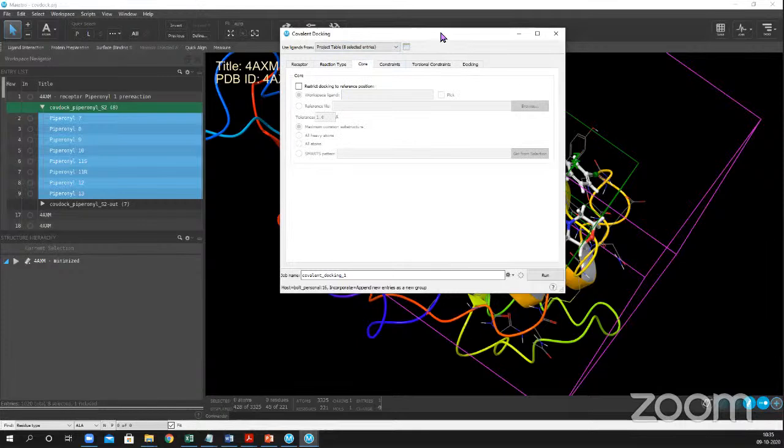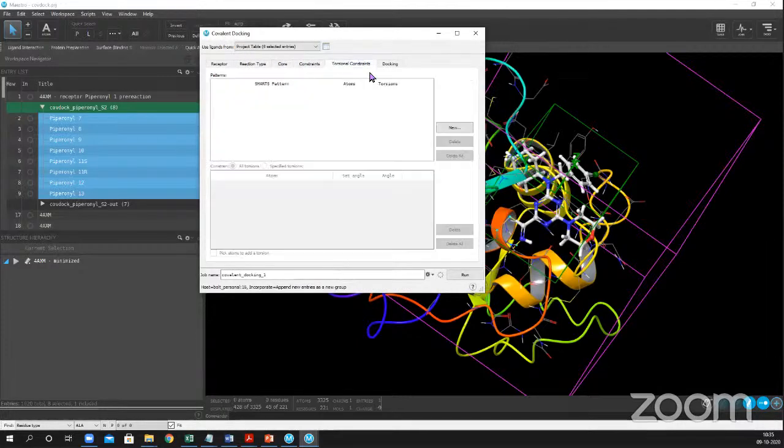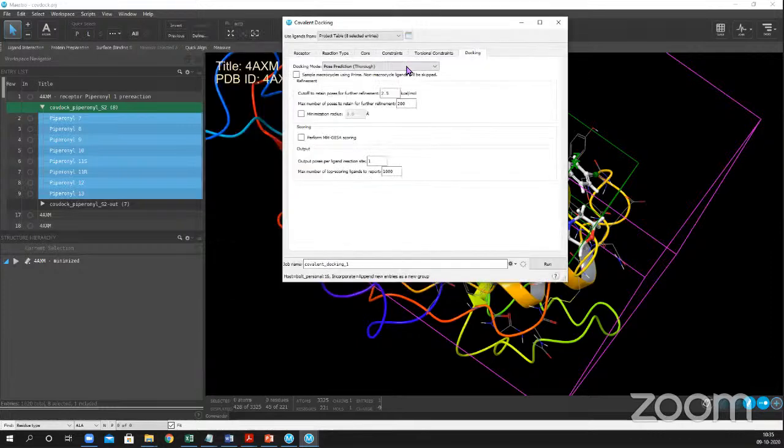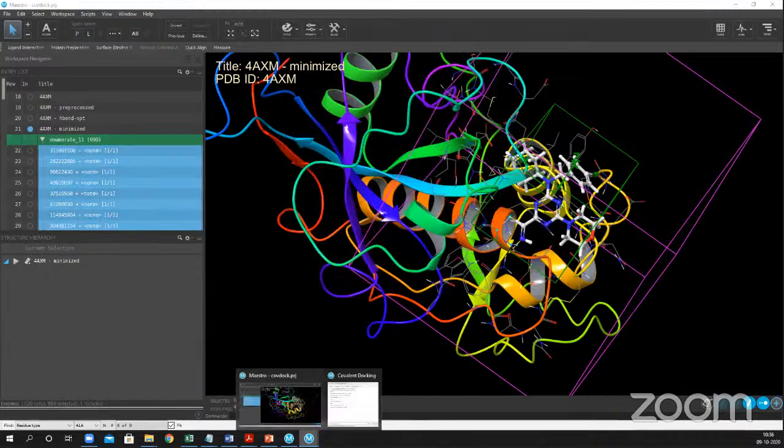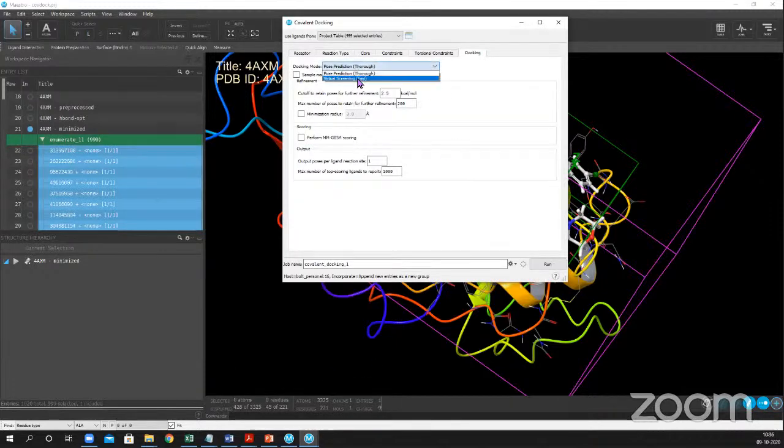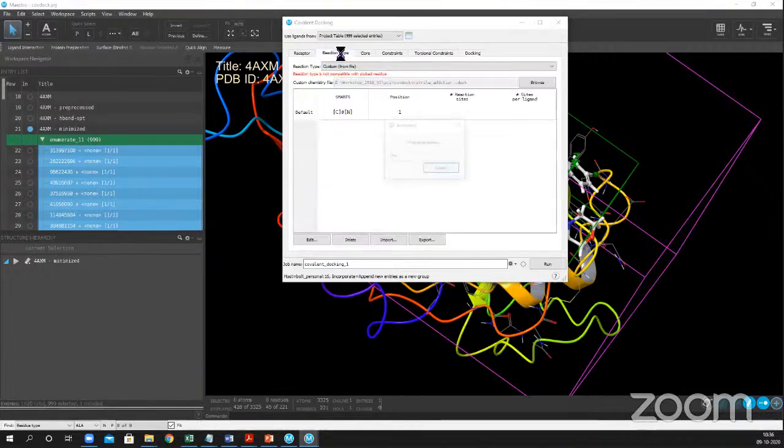Now, the next thing is I'm not going to use any core or constraint or torsional constraint. Next is docking. There are two modes. One is pose prediction and next is virtual screening. Pose prediction is good when you have a handful of molecules. Like in this case, I have 8 molecules, but if you're planning to dock 999 molecules, then you need to change it to virtual screening mode. So it will automatically analyze the complete set of 999 molecules. And when you hit run, your covalent docking can be launched.